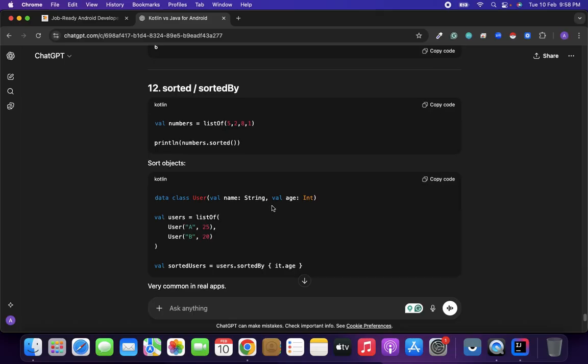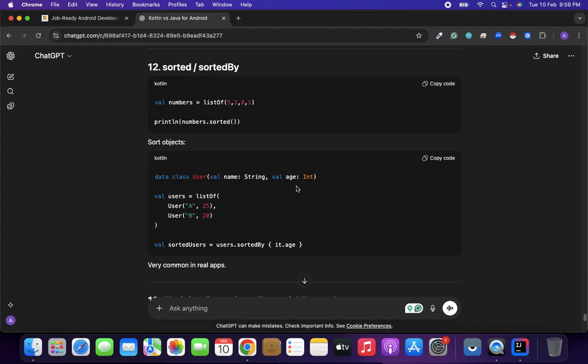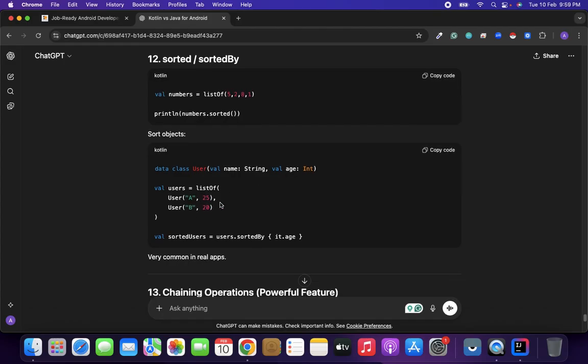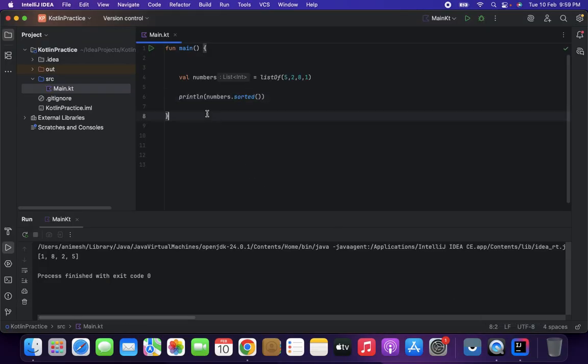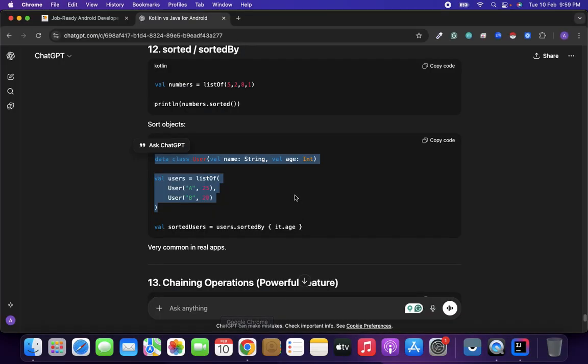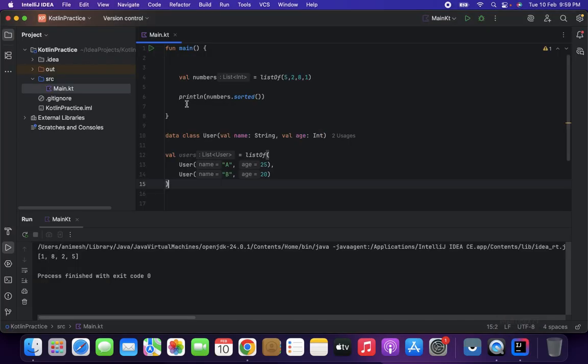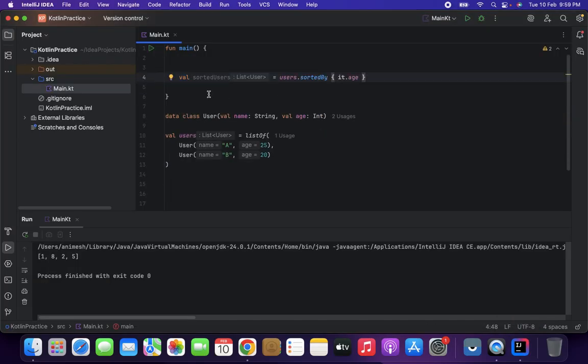Sorted: sort the data class User (name, age) values, a list of users A and B with their ages, sorted by user age. It will sort by user age in ascending order. So let me show you. Users dot sorted by age.